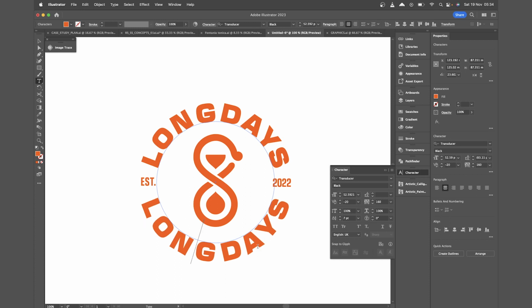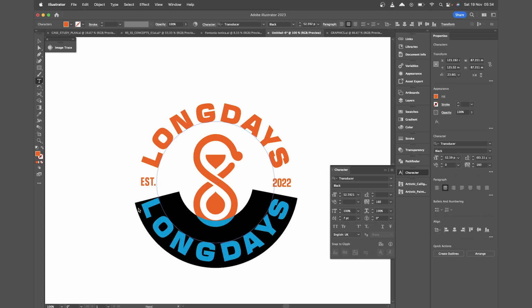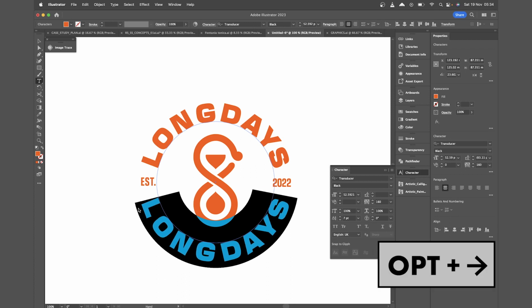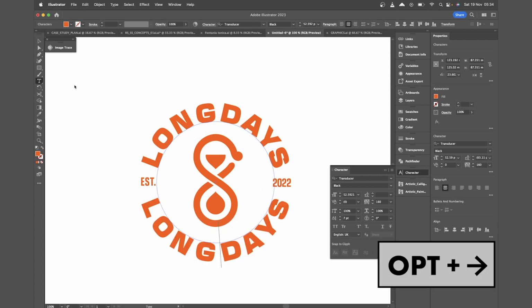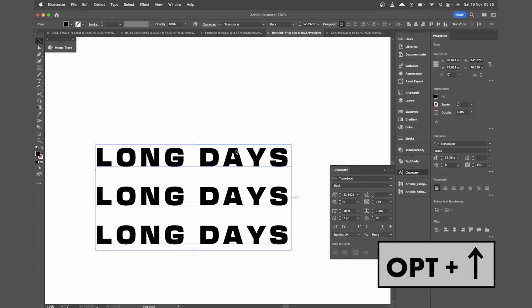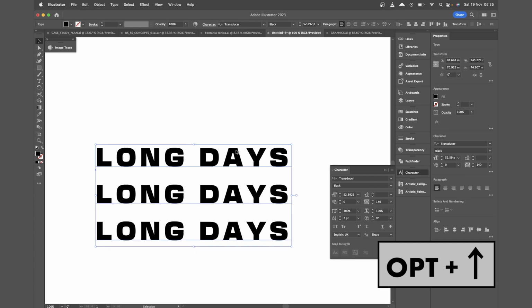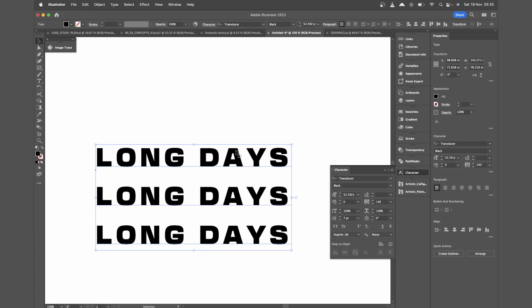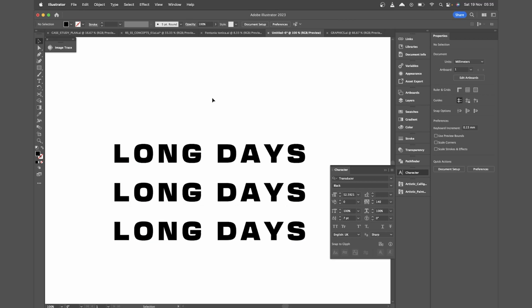You can also adjust the tracking in the same way by selecting all of the text and again holding option and pressing left and right on the keyboard. You can also use this shortcut to adjust your leading. So let's say you have multiple lines of text. I'm just going to select that, hold option and press up and down on the keyboard. So that's left and right for kerning and tracking and up and down for leading.